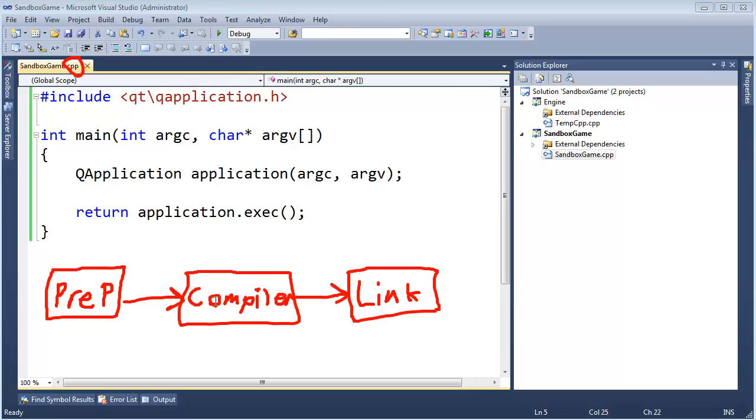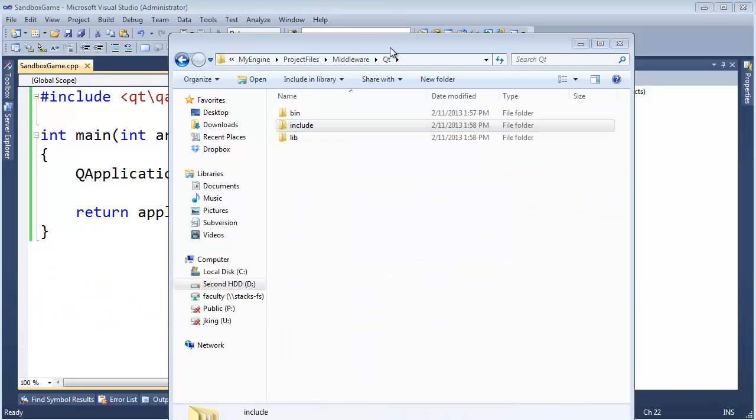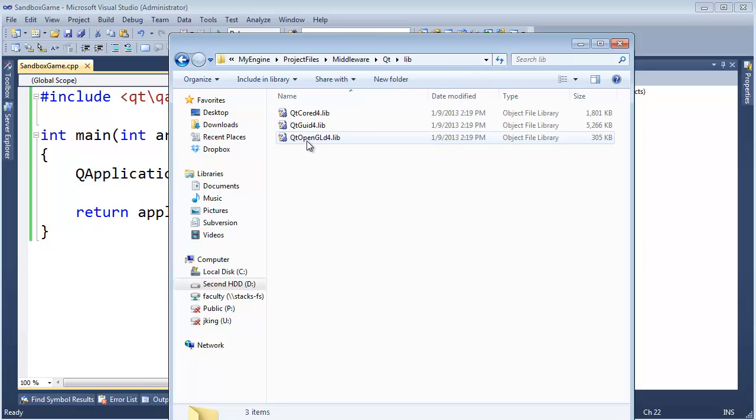So let me bring this back up. We got through the compile stage, but then the linker choked. So we need to tell the linker where to find this stuff. Well, let me go back to this folder here. I'm going to go to Qt, erase that off the screen. Here's lib. We link to lib files.